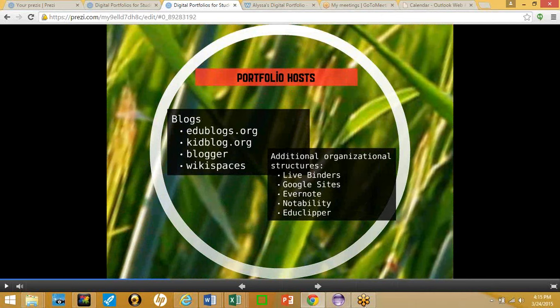The other ideas in these additional organizational structures are somewhat like websites that students or teachers can create to hold documentation. Evernote, Notability, and EduClipper are tools that were pretty much made with the specific purpose of digital portfolios or collecting from the get-go. So they're a little bit different, and you'll see examples of those. Although I don't want to focus specifically on the tools, but what the tools are trying to accomplish with the digital portfolios.